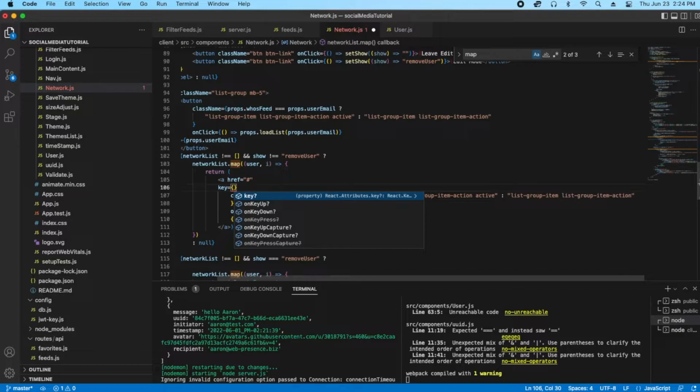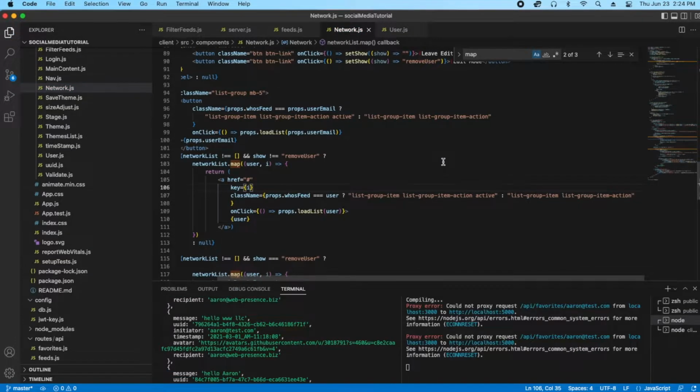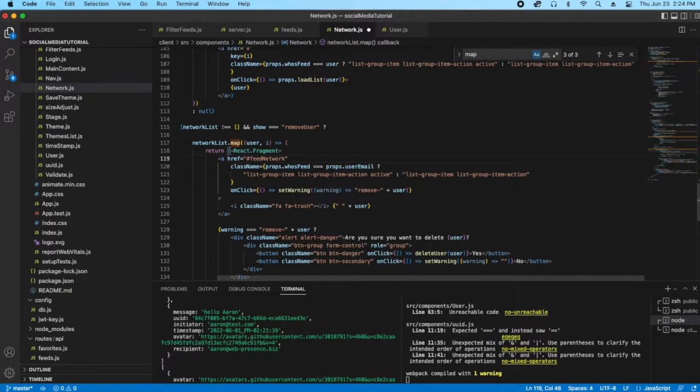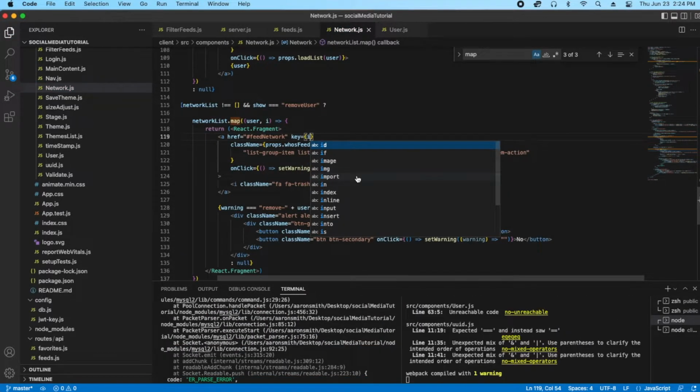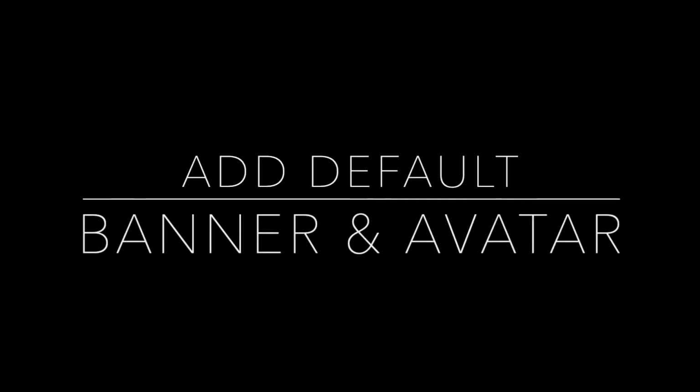Now let's do the indexing for React by putting the key in there like it's saying. Every time you map something, you need to put a key in and then count the iteration for the indexing of React. So that's always going to come up if you don't do it.